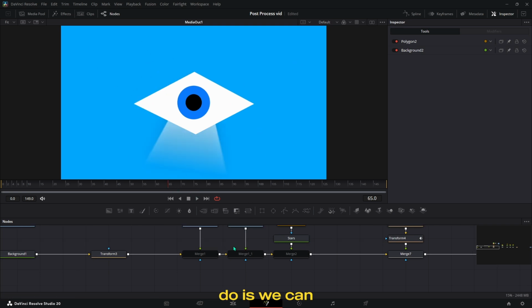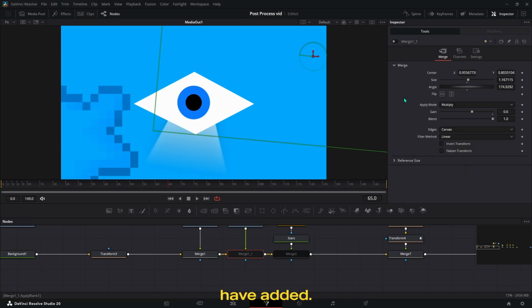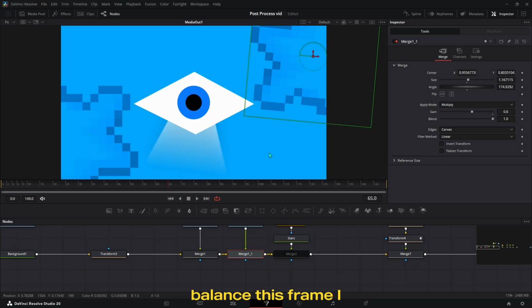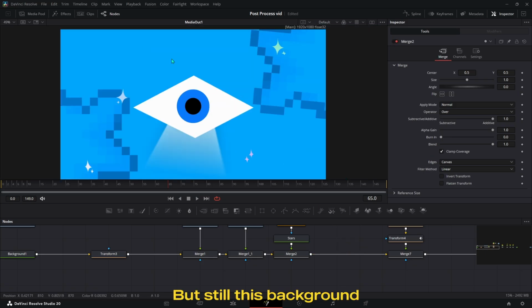So what we can do is add some extra elements like these stars I have added. Since I have added a star here, to balance this frame I added another star right here. Now the animation looks better but still looks incomplete, so I added more elements like the star, but still this background and all the stuff are just solid plain color.